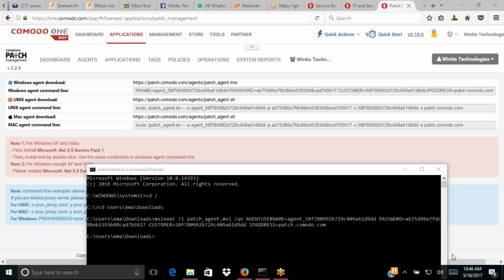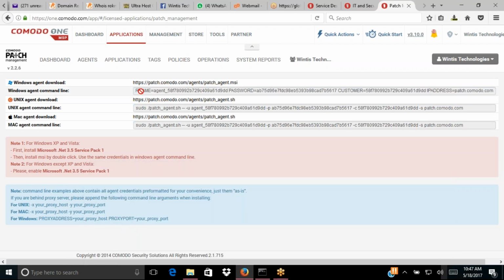I believe you're logged in using Agatiba, right? Yes. What I mean is, in the command prompt, after we have done the msiexec, /i, patch underscore. You don't need to type it. You just have to copy it. Everything is here, everything in the Windows agent command line. You don't have to type it in one by one. You just have to go here and copy and paste it.